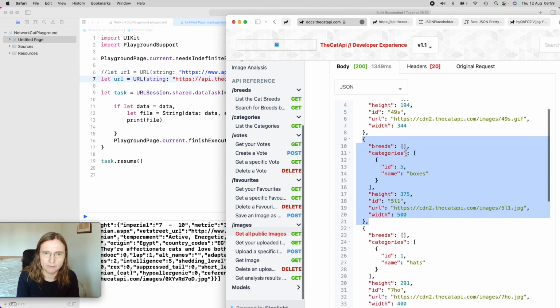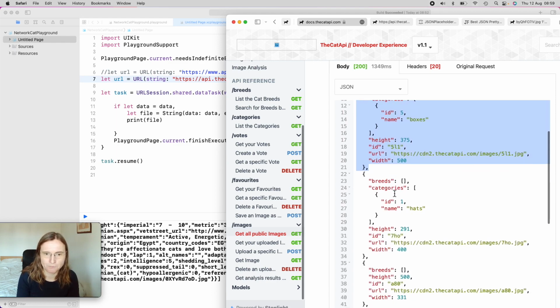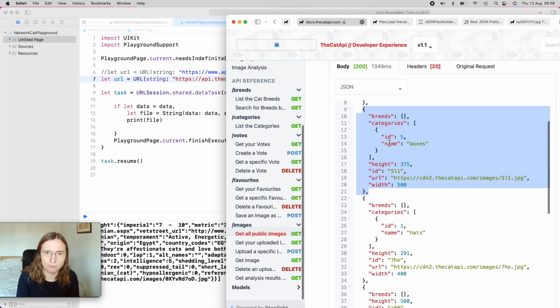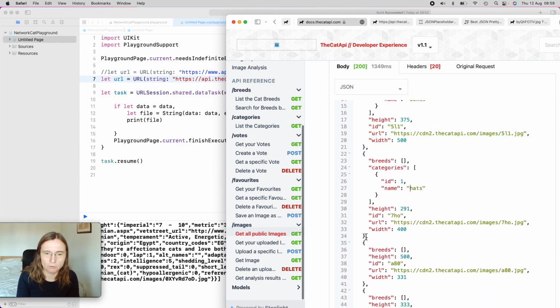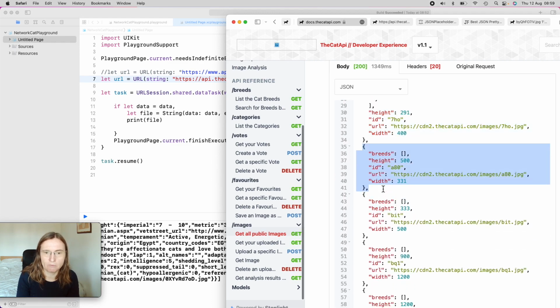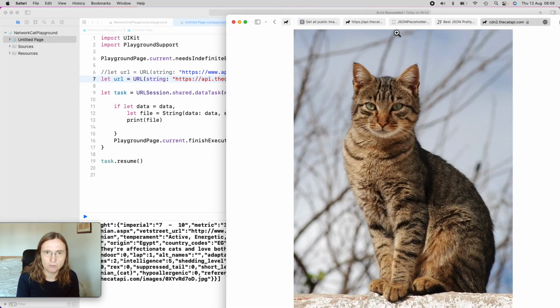And you see in this case, some of them have information about the category they belong to. The first one doesn't. For example, this one belongs to boxes, this one belongs to hats. This one, again, doesn't give me information. But the interesting thing here is the URL. So if I just copy this one and put it in the browser, you get these images.